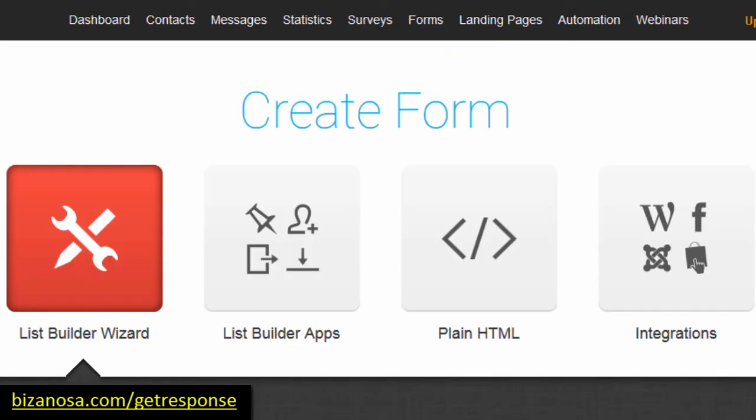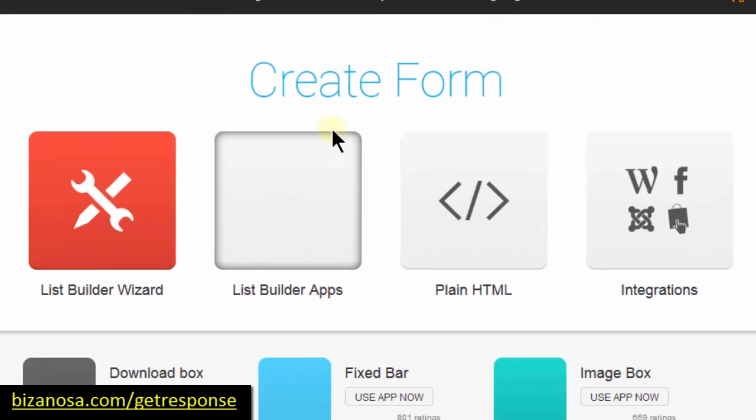So in the last couple of videos, we used the list builder wizard. Let's see what we have under the list builder apps so that we can build at least one as an example. If you need to build the others, you will carry the knowledge you've learned and apply that to building any other form that you want. So let's go here and see which kinds of forms we have.